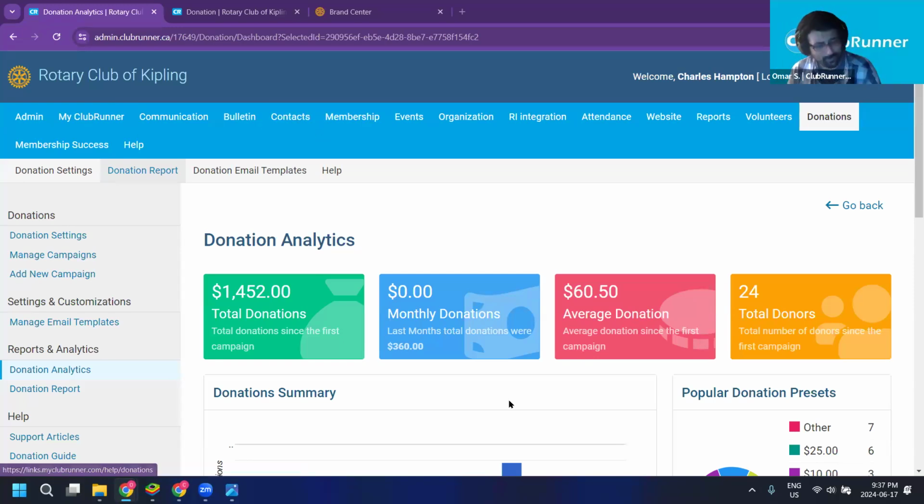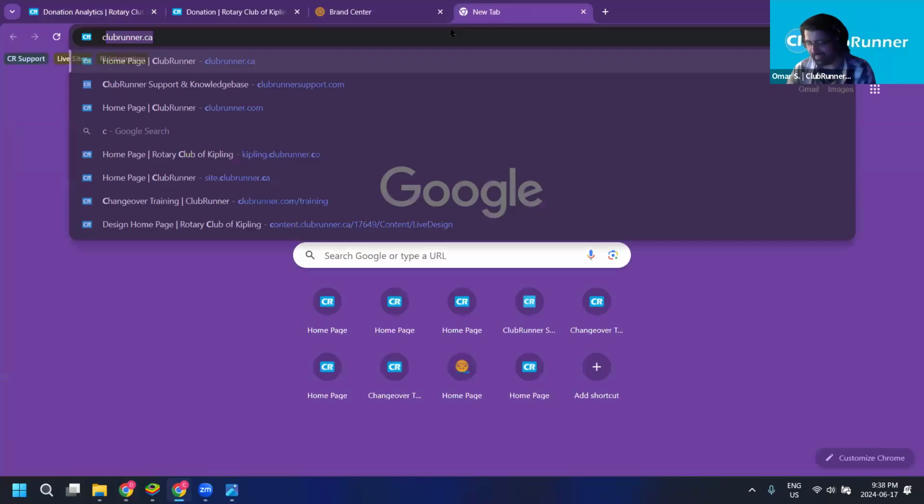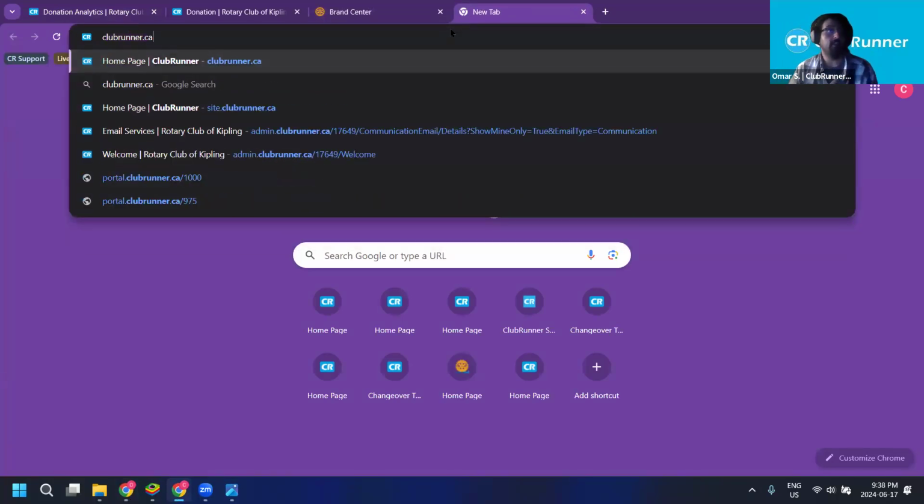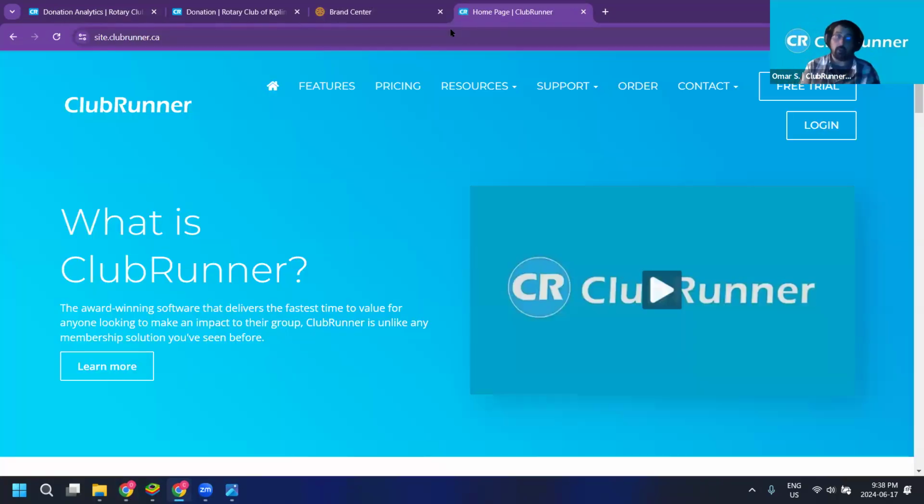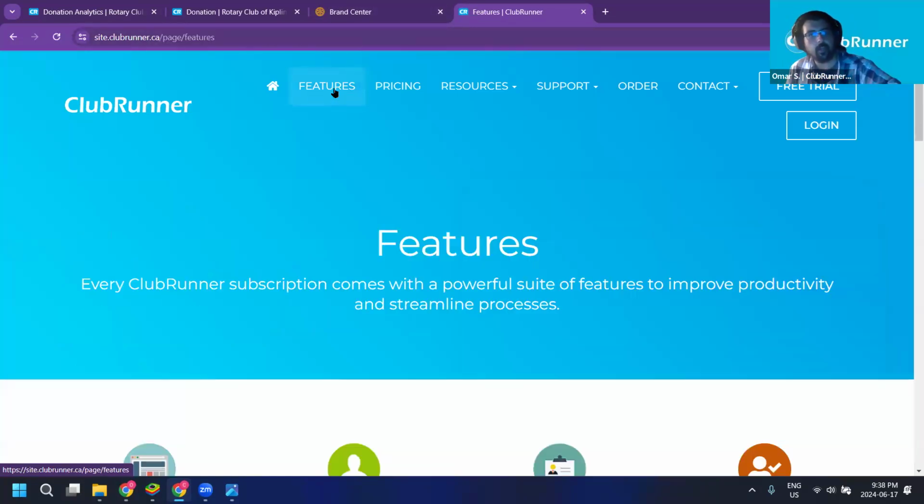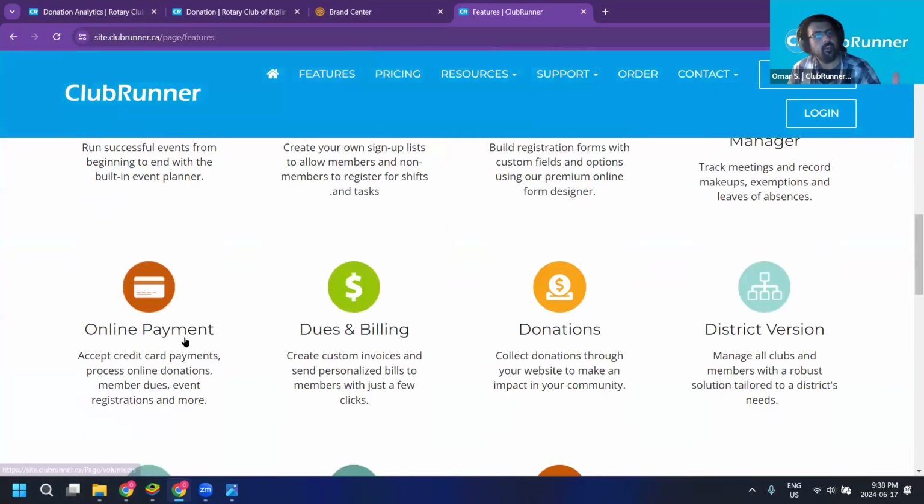Let me show you where you can find information about our integrated payment accounts, and then we'll go to the Rotary Branding Center. So I'm just going to shuffle our topics a bit real quick here. I'm going to go to our official website, clubrunner.ca or clubrunner.com. Both take you to the same place. I'm going to click features in the top bar, and if I scroll down, I will share the link to this page in our email with Josh, so we can forward that on.